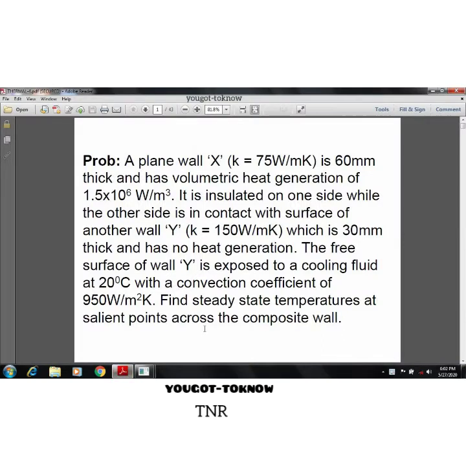Good morning, guys. Today we are going with one more problem on heat transfer. Once again it is a 2D problem. The difference between the previous problem and this problem, I will explain while solving. Just go through the problem.